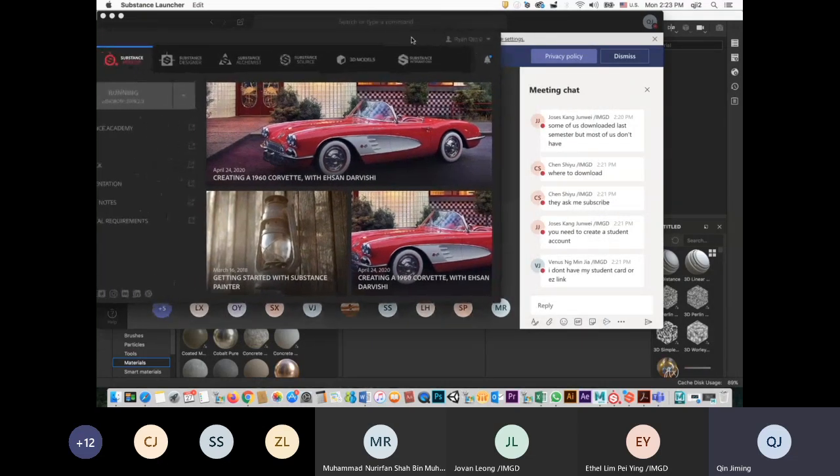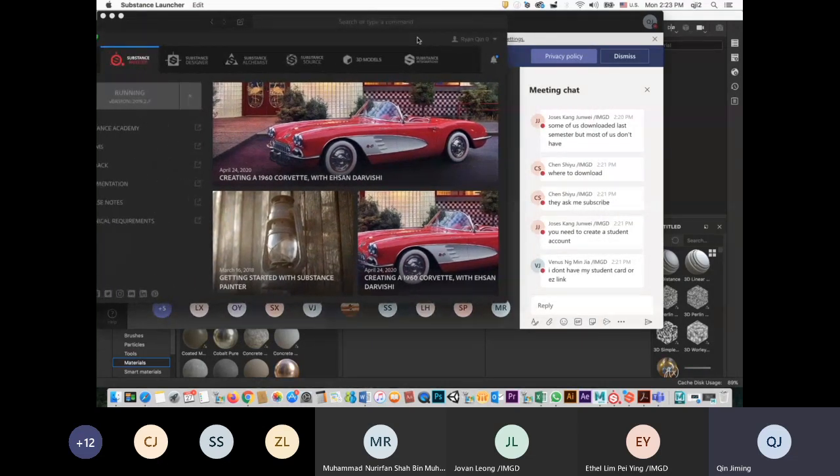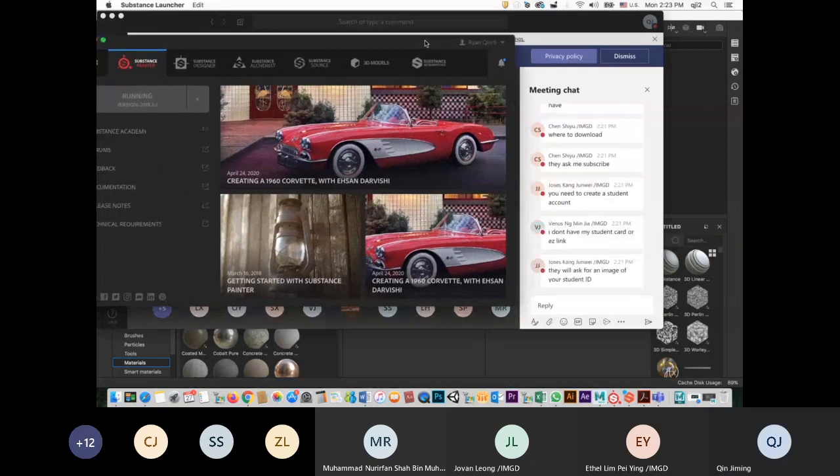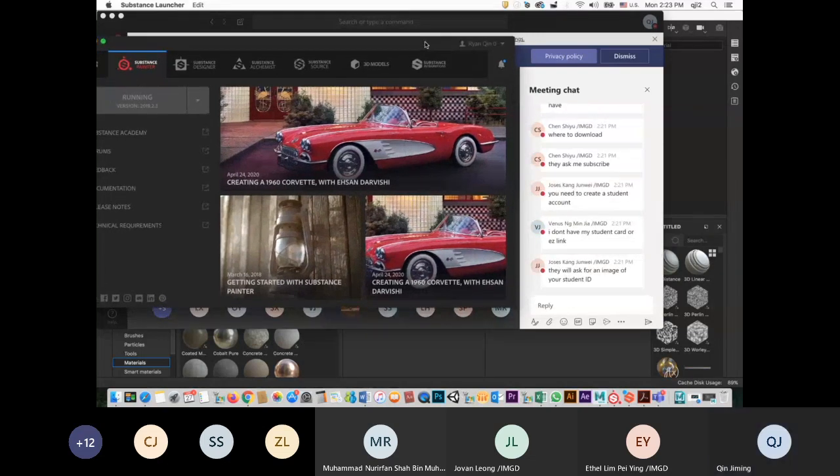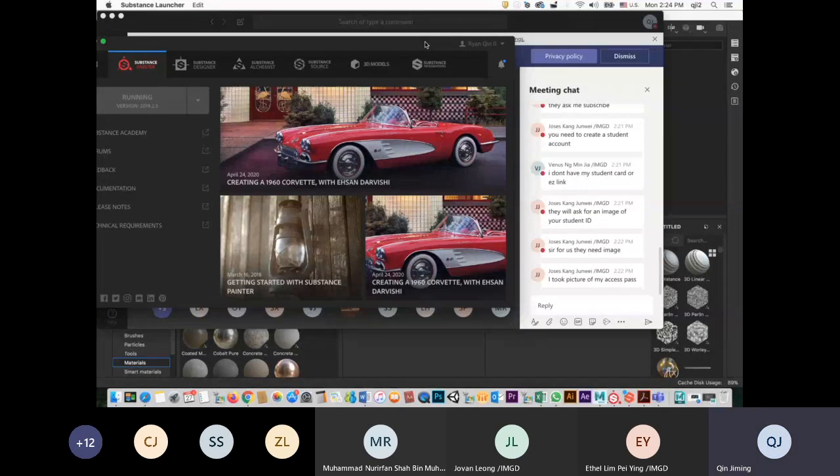Okay, let's see. Yes, you have to create a student account. Usually they just need you to provide a student email. Oh, they're asking for a student ID, really? So you need the image. That's weird. Interesting. Then in this case, maybe you just try the trial version, the 30 days free version. That one is for anyone.